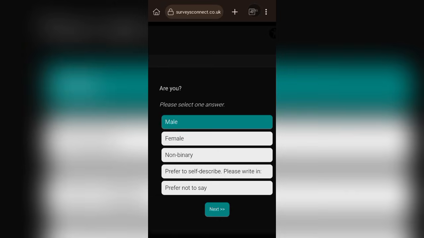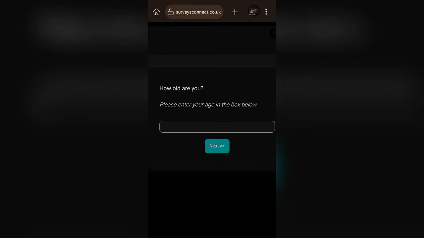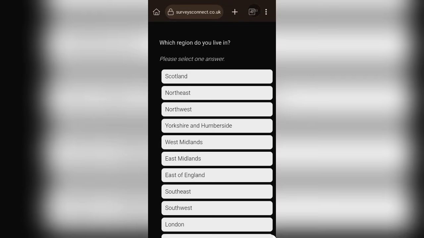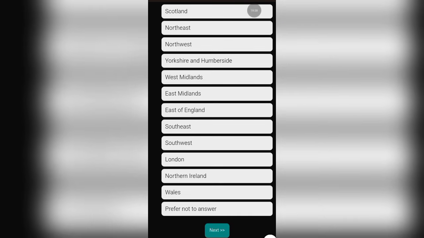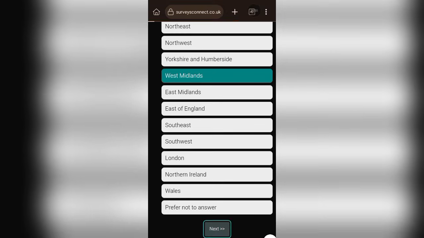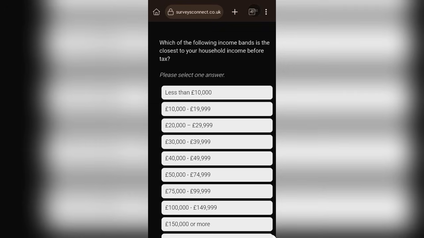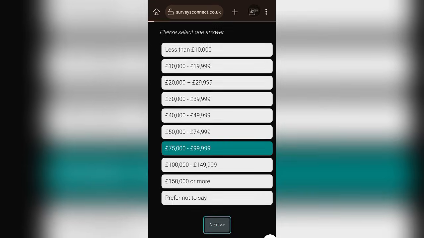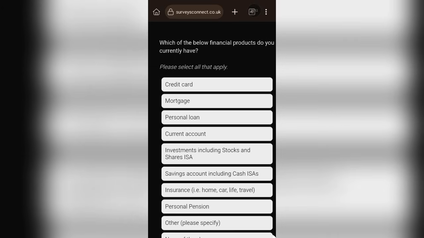So I'm going to select male. So right here you're going to be putting in your age. So I'm going to be putting 25. So right here it's asking for your region. You can come right to select the West Midlands or the East of England depending on your demographic. So if you want to go ahead to copy mine, it's fine. So which of the following income bands is the closest to your household? So this is something that you should also work with depending on your demographic.